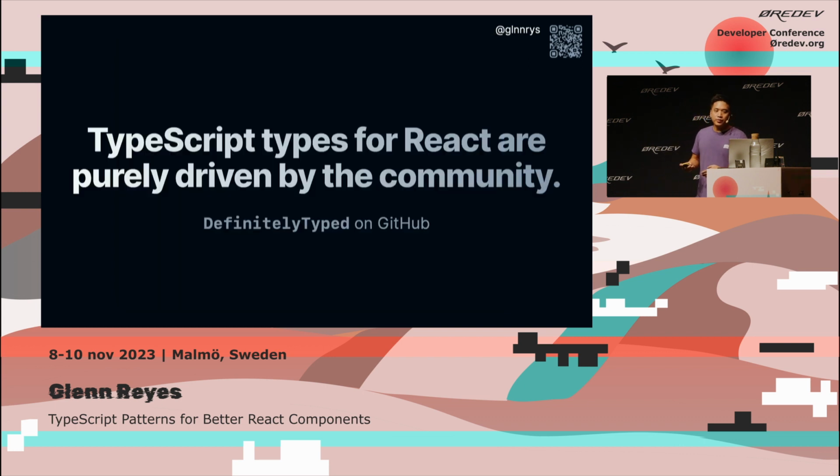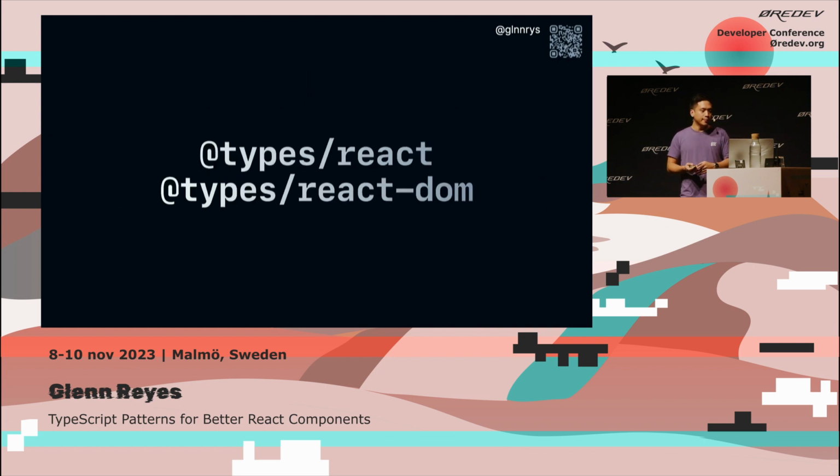So TypeScript types for React are purely driven by the community, and there is a project on GitHub, DefinitelyTyped, where you have typings that come from the TypeScript community. It didn't take long until they added the typings to React once it was open sourced, which is a great thing that is not driven by a company or by a single entity.